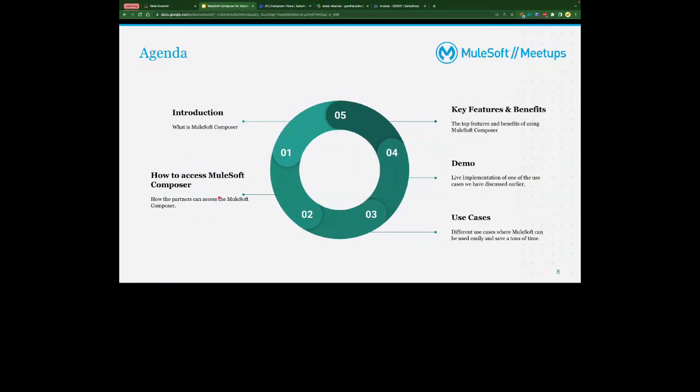So let's talk about the agenda. What we are going to cover here is what is Mulesoft Composer and what are its capabilities. Then we are going to talk about how you can access Mulesoft Composer if you are a Mulesoft partner or a Salesforce partner. Then what are some of the use cases for Mulesoft Composer. Then we will see a live working demo, and then we'll talk about the key features, the key benefits, as well as the limitations of Mulesoft Composer.